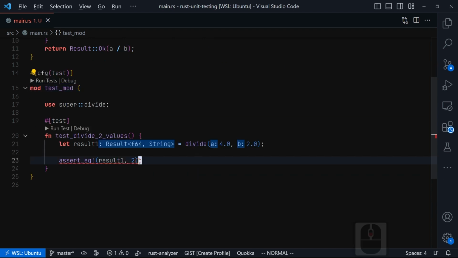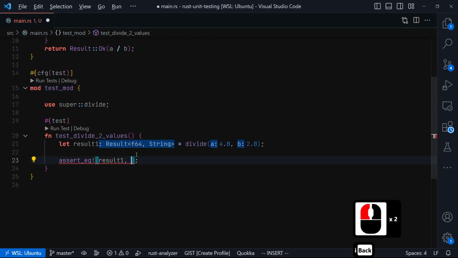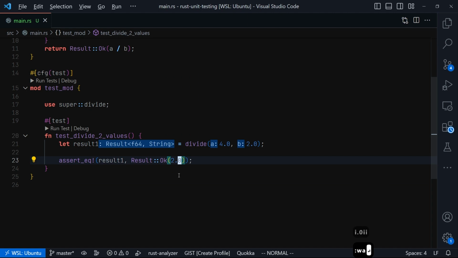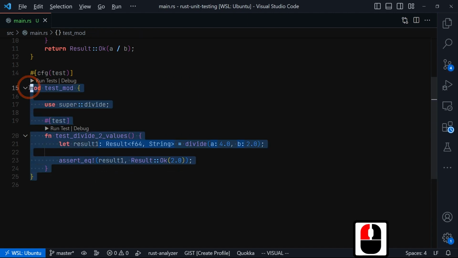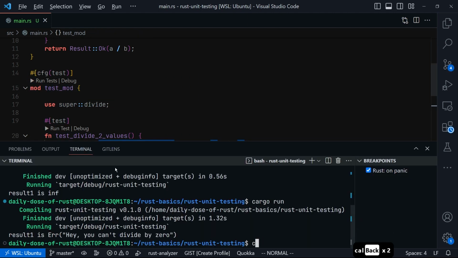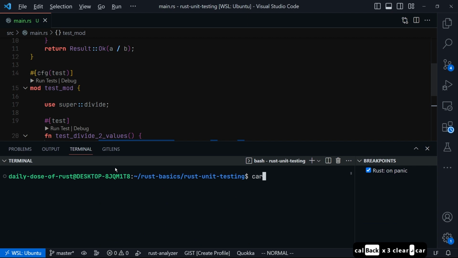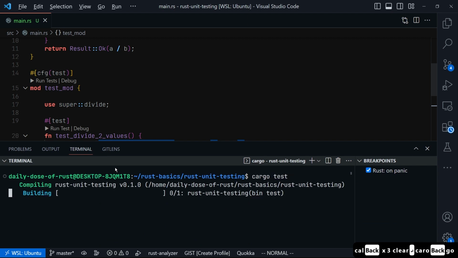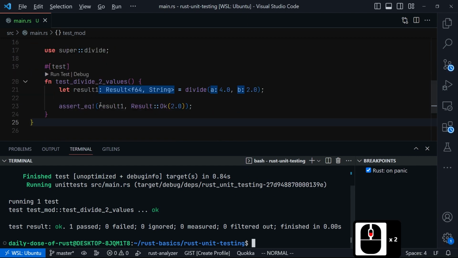Now also here Rust is warning us simply because we are expecting a result and not a floating point value. Now in order to run this test, all we have to do is go to the terminal and run cargo test instead of cargo run, and this will compile our test and run it. And now you start getting some helpful messages here. You can see that everything is green.